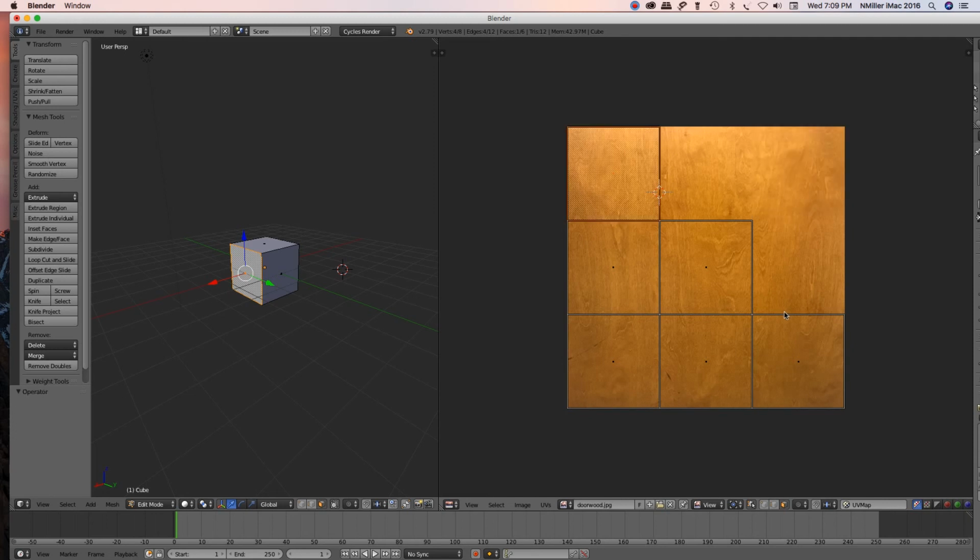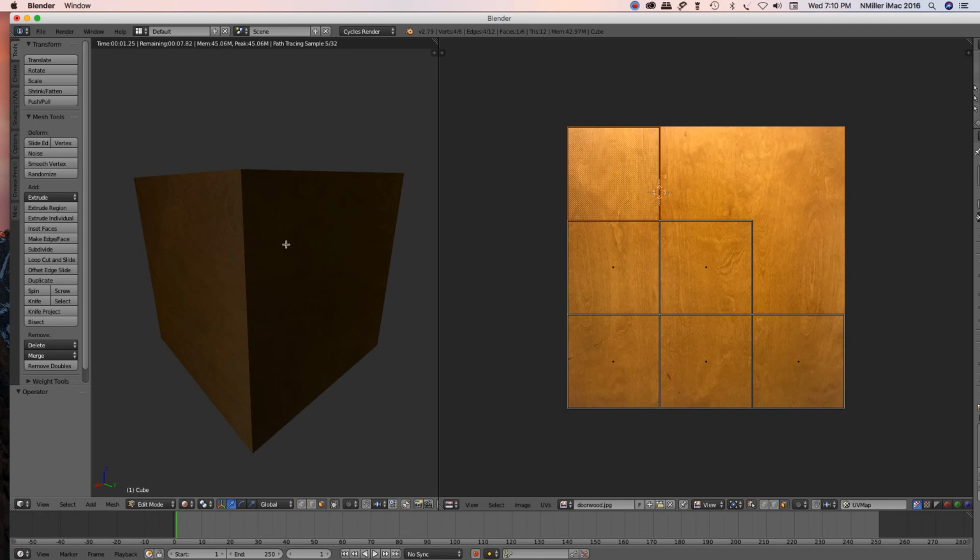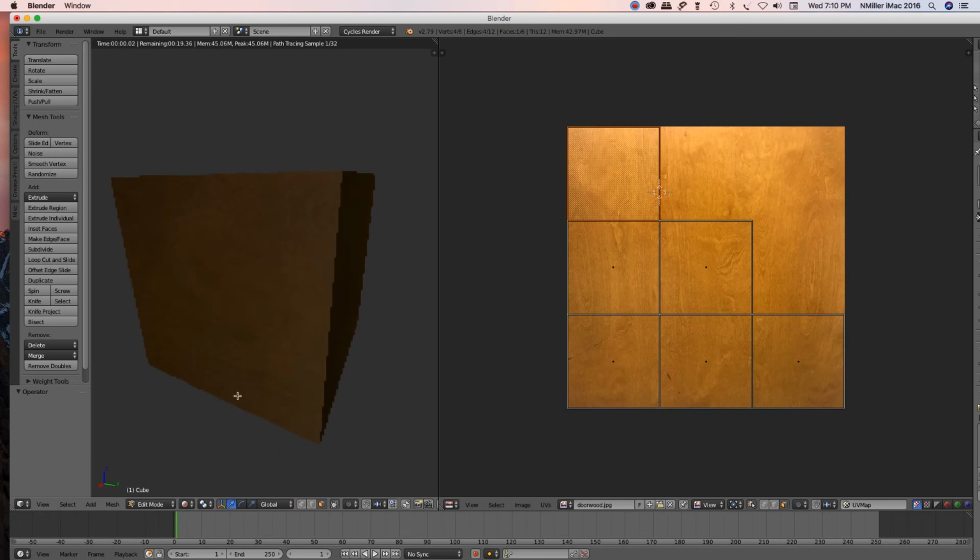But I'm going to undo that. Control Z, or Command Z on a Mac. And now when I come over here and go to rendered and zoom in, there's the wood grain texture. Yep, right on the cube. So that's how you actually use the UV Unwrap and add an image to a texture.